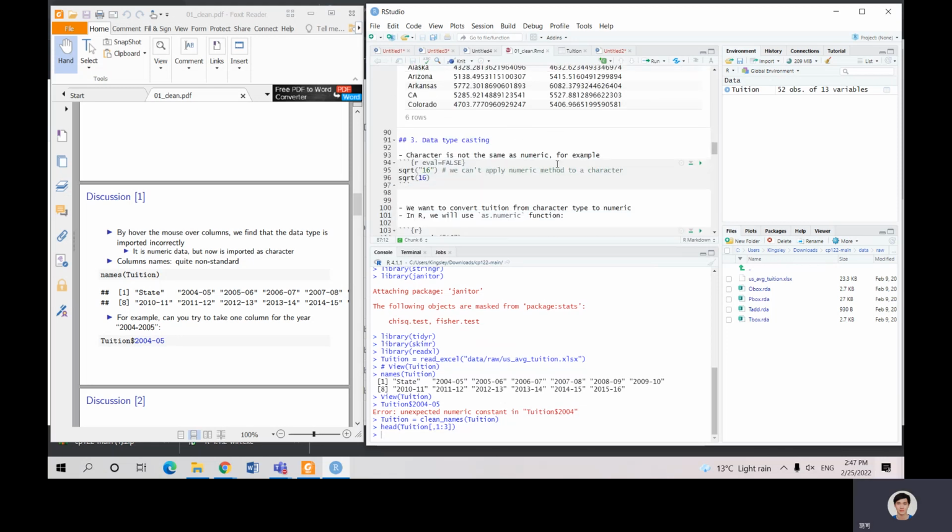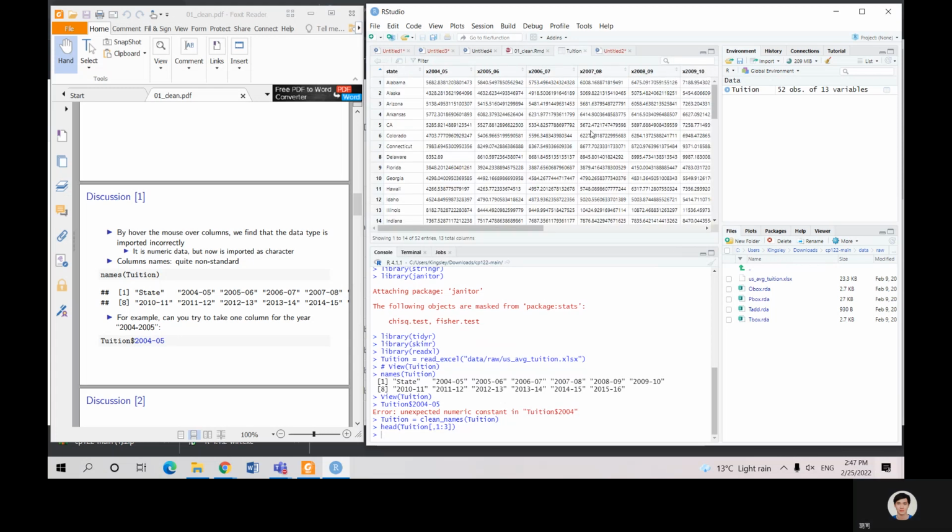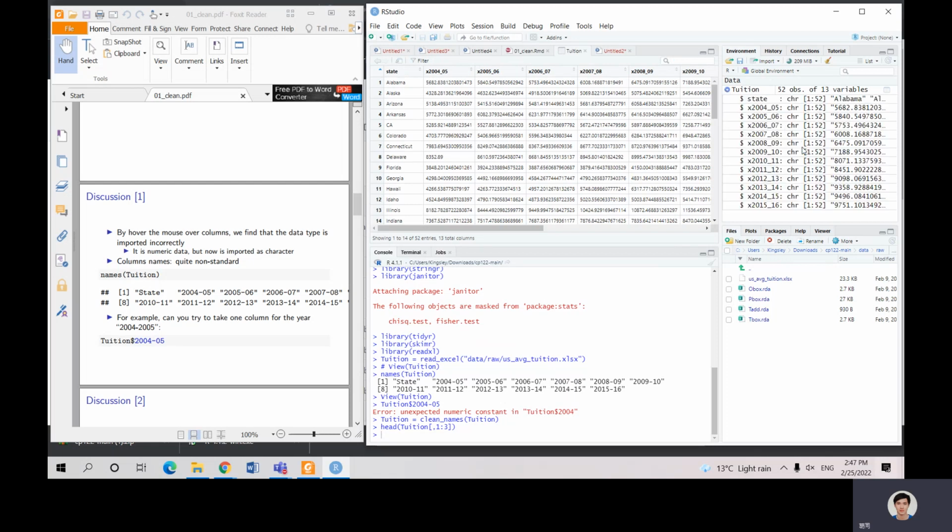Another thing is, let's take a look at the data. You can see that the data is chr, that means character. However, when we consider the money of the tuition fee, it should be a number. It should be numeric. So we need to change from character to numeric.